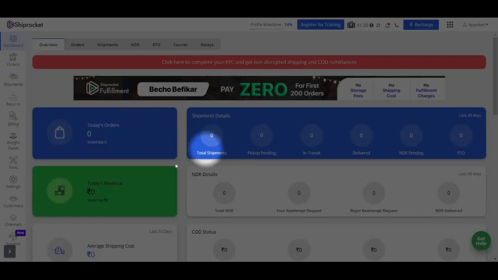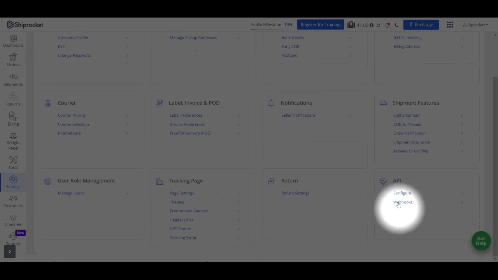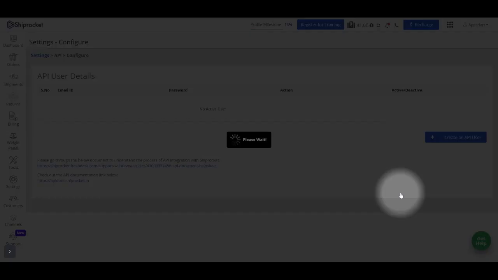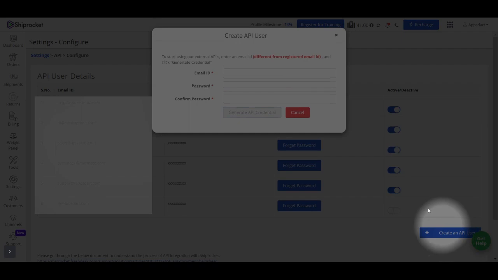Log into your Shiprocket account to generate the required credentials. Once logged in, click on Settings, available on the left sidebar. Scroll to the bottom of the page and click on the API option. Click on Configure, and you will see a blue color button called Create an API User. Use it to create an API user.